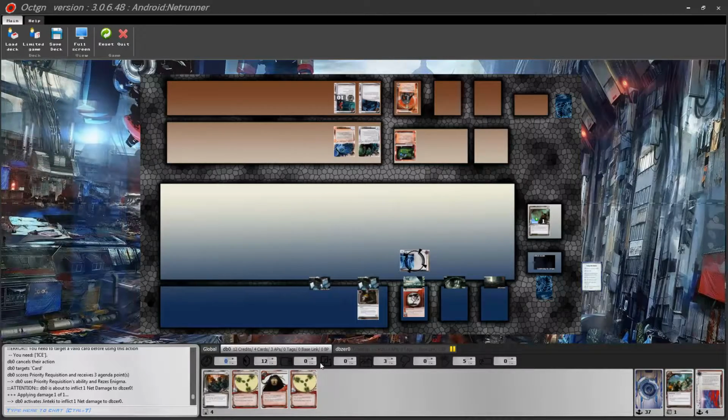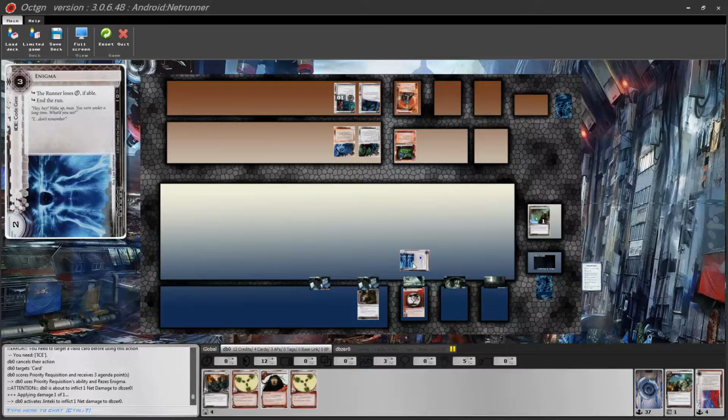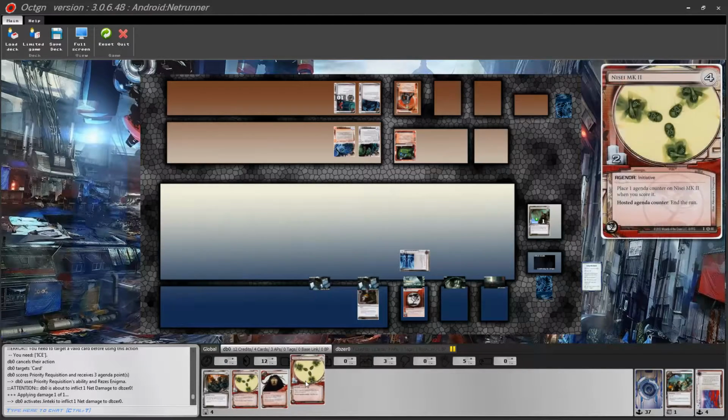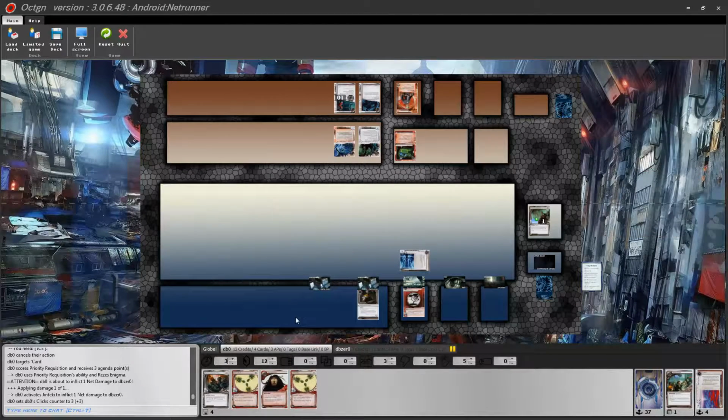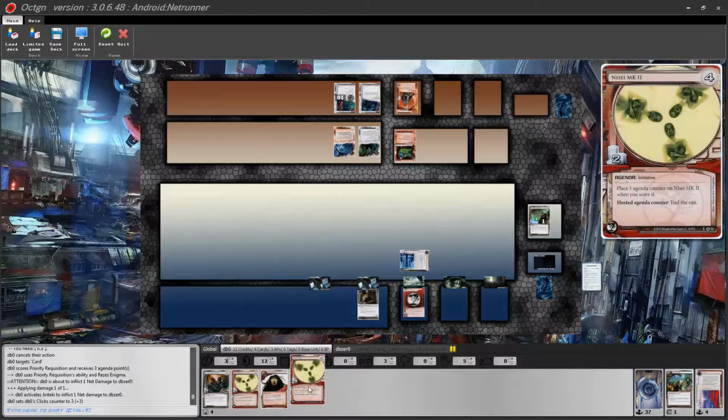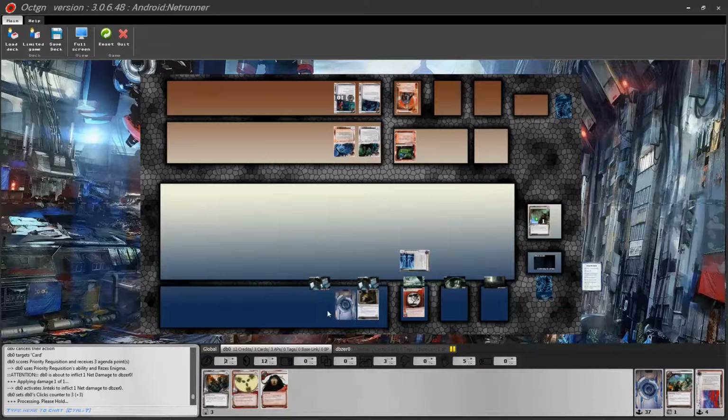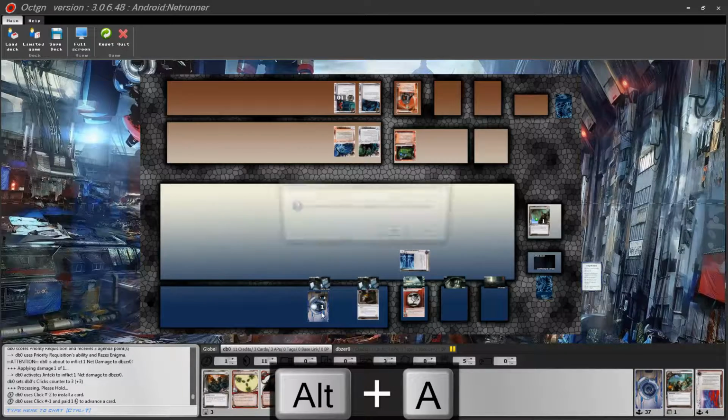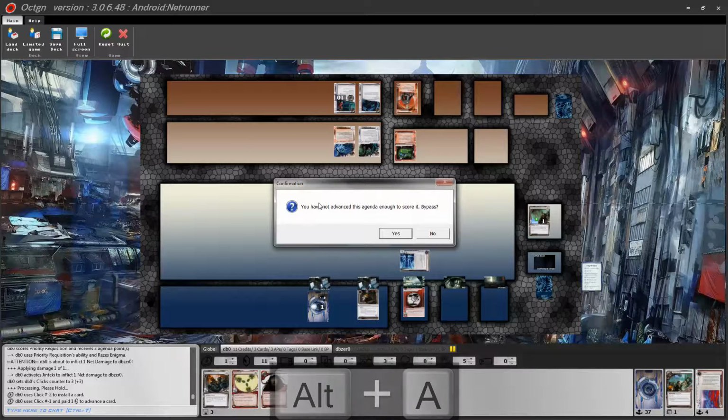The game will also inform the opponent if you try to do it. Now, what we didn't explain is what happens to an agenda if you try to score it without having enough advancement. So let's play an agenda. Let's say that I put one advancement counter and I try to double click on it. The game will inform us you have not advanced enough to score it.